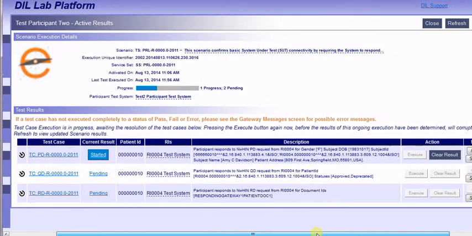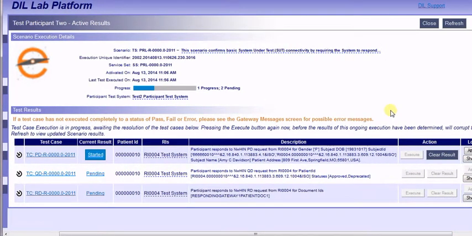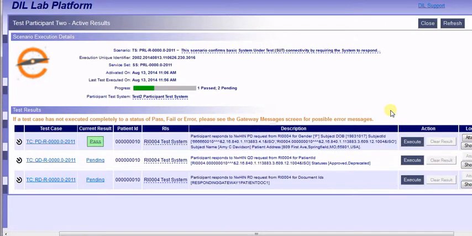To execute the test, simply click Execute. The screen will automatically refresh, or you can click Refresh to see the latest results. Click the case result value to view the detailed test results.